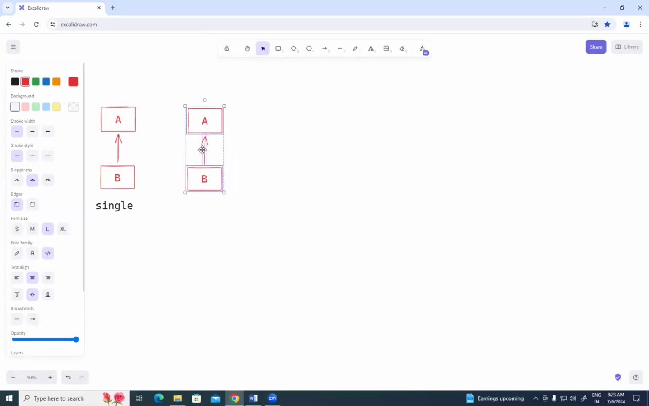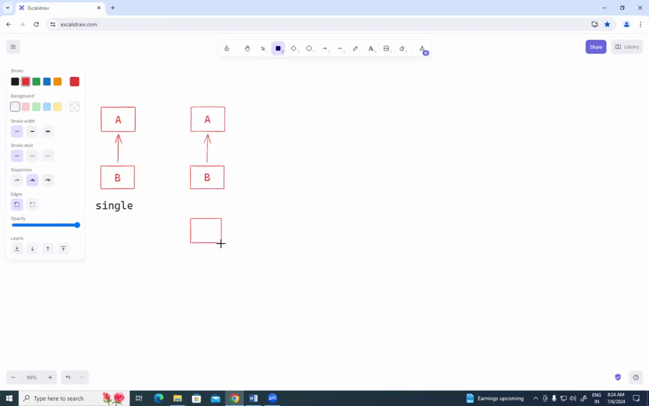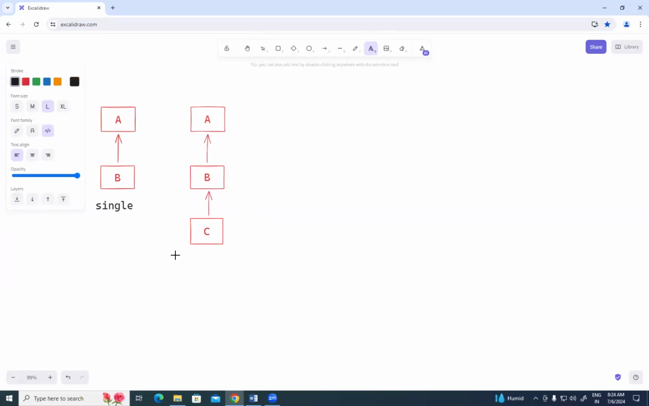Guys, observe it. I am also creating one more class called class C. Class C extends B. Tell me, if a class C extends B, this is called what? This is called multi-level. Then tell me how many levels are there here? 2 levels.